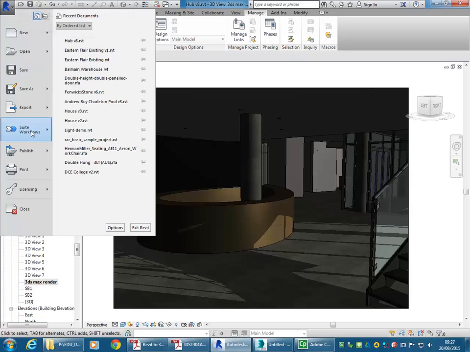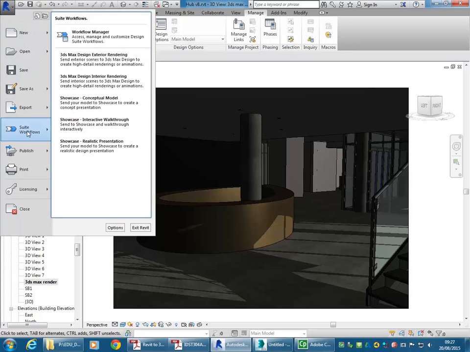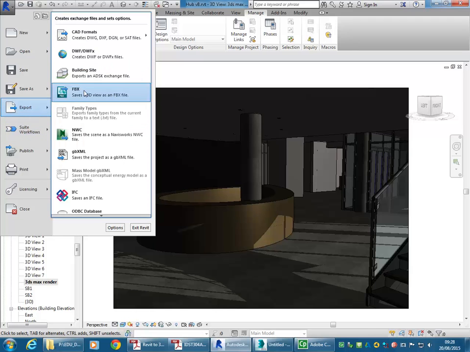I've shown you before that you can use these sweet workflows, and you have options for 3ds Max design, interior rendering and exterior rendering, and they're both good, but they can also cause some problems. And so there's another method. If you go to export instead and choose FBX.